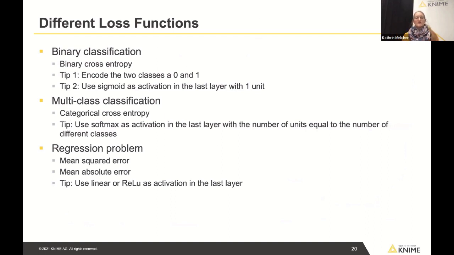A question that I get quite often is how can we decide about the structure or the architecture of our feed-forward neural network? And here you have a lot of different options that you can optimize, for example, how many layers you use and how many neurons you use in a layer. But where I can give some tips is how you can decide on the loss function and therefore also on the activation function in the last layer.